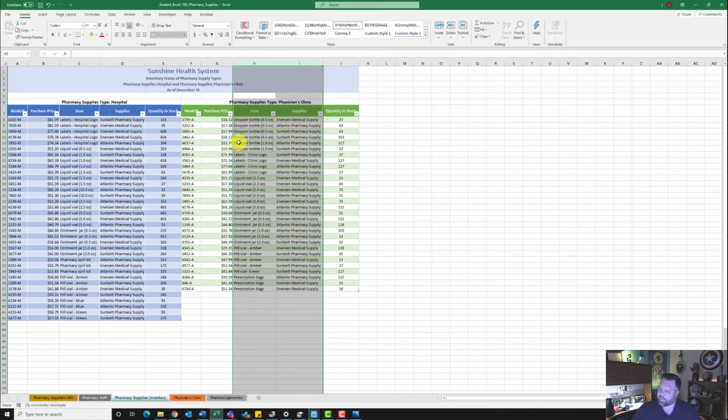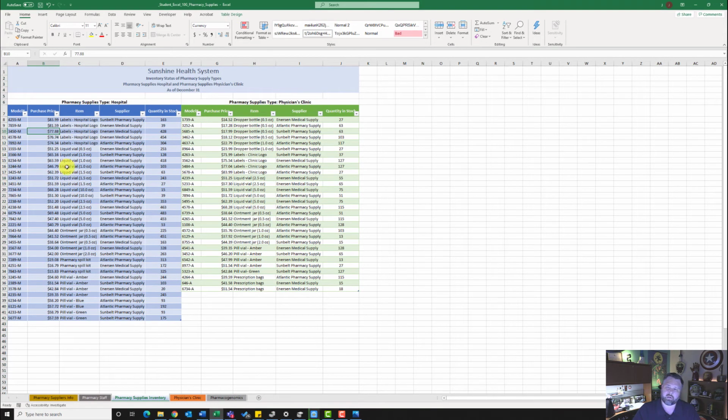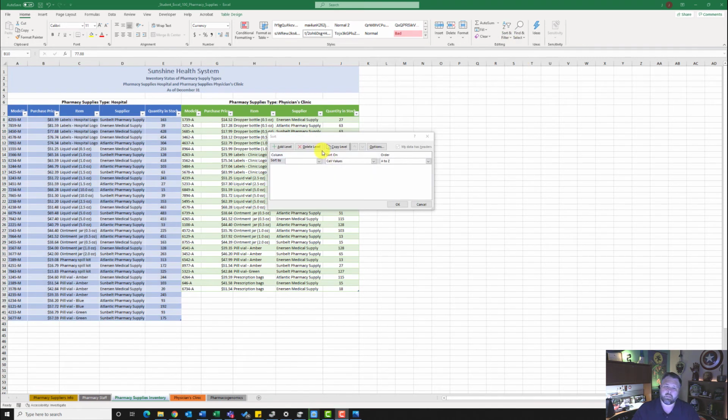Step number 10 wants me to sort both tables by model number. So I'm going to go ahead and click on this first table here first. Under my Home tab, under my editing group here, I'm going to hit Sort and Filter and click Custom Sort. So once my sort dialog box comes up, I want to sort first by model number. So I'm going to click on model number. And I want to make sure it says A to Z. And then I want to add a level. And this time I'm going to sort it by purchase price. And we want to do it from largest to smallest. And go ahead and hit OK.